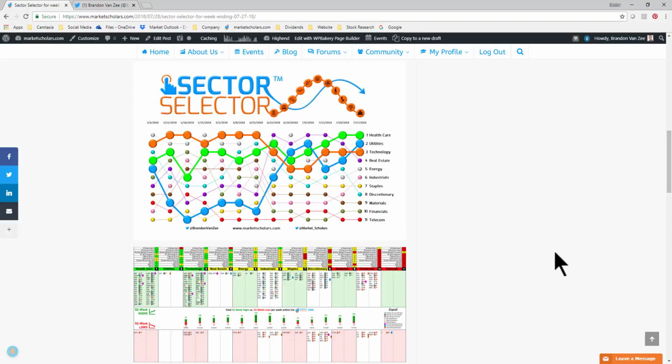All right. Now with that out of the way, let's talk about the sector selector specifically and some of the functionality and elements of it so that way you're a bit more familiar with it.